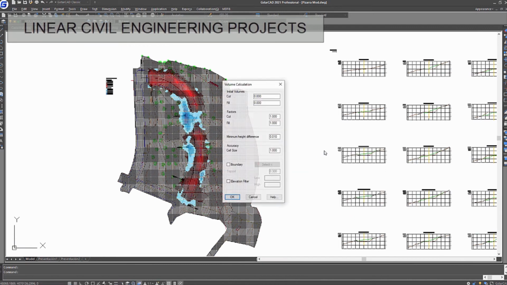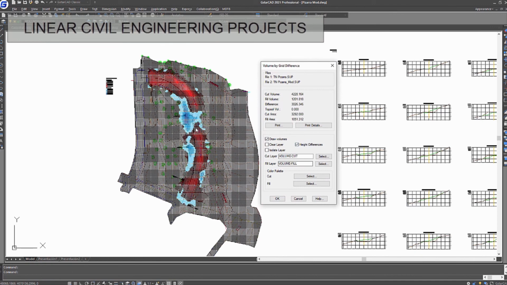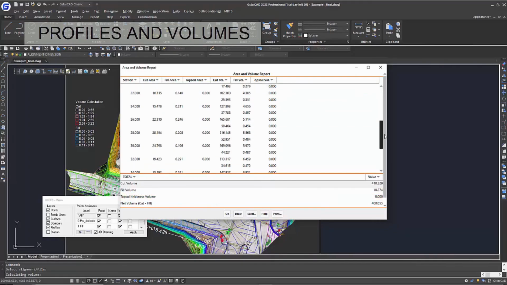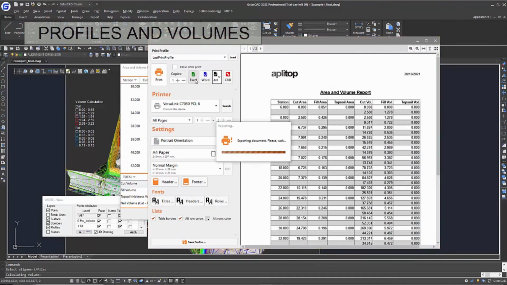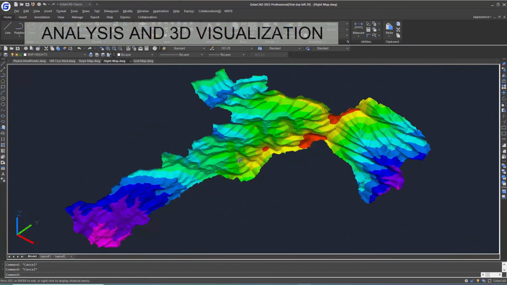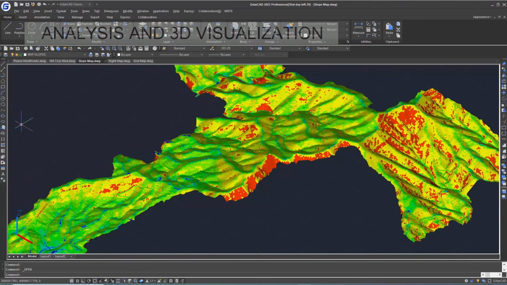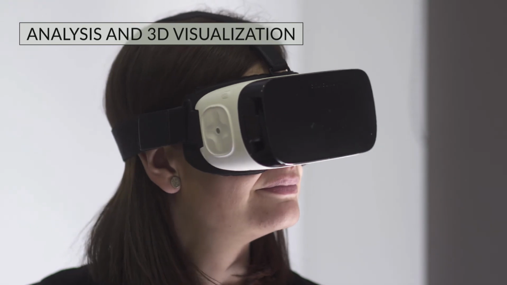The software allows users to calculate cut and fill volumes from difference of surfaces, grids or profiles. The results can be printed or exported to text, Excel and Word formats. Terrain can be visualized in 3D in different ways, enabling the analysis of elevations, slopes, orientations, visibility and virtual reality simulation.